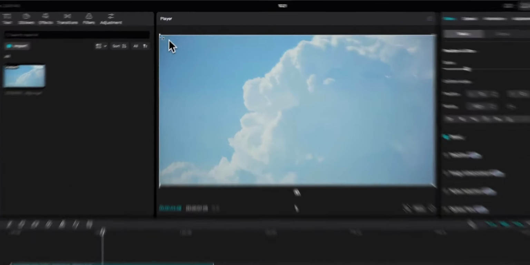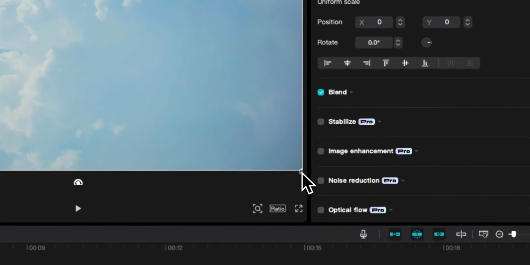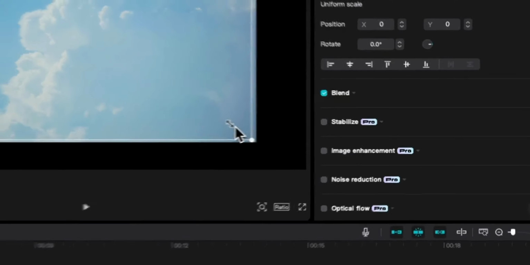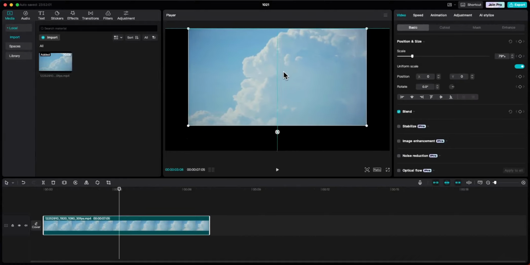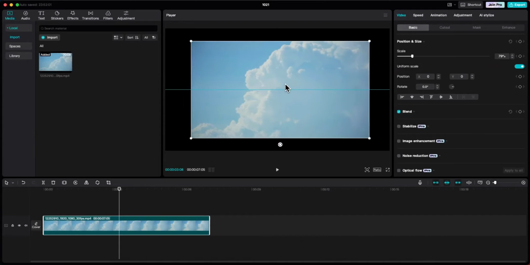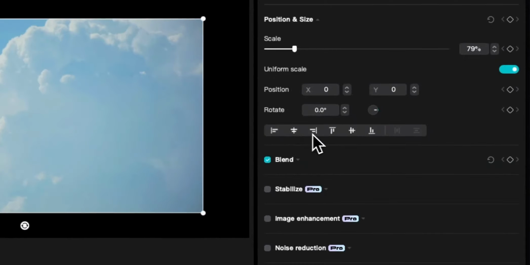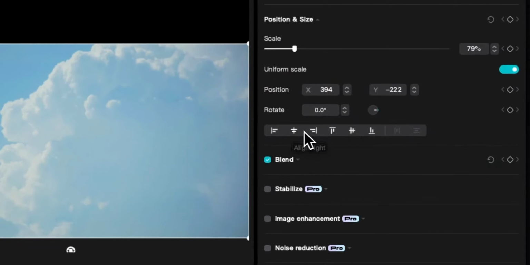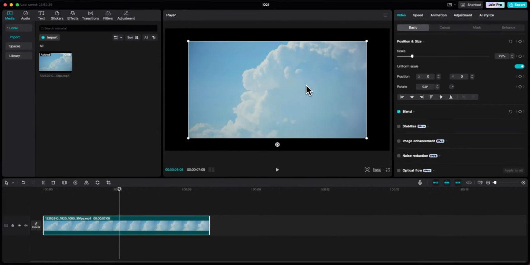Now we can also adjust it by grabbing one of these corners or sides here. So if we go ahead and grab this corner, we can adjust the scale like so. We can also move the video around by clicking on it and just dragging it around. And we can use these cool little ruler things to actually center it either vertically or horizontally. We can also use this toolbar to set it to different places among the video aspect ratio. I'm going to adjust it back to the center like so. I'm also going to make the scale 100 once again.